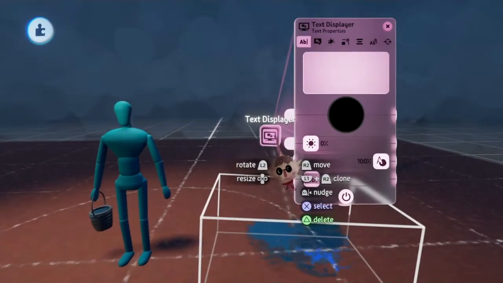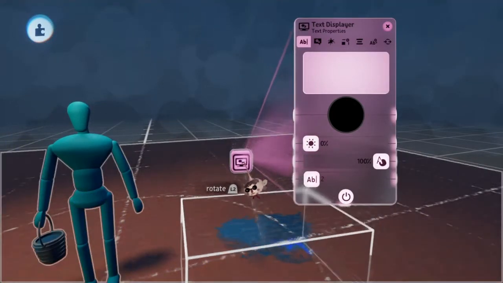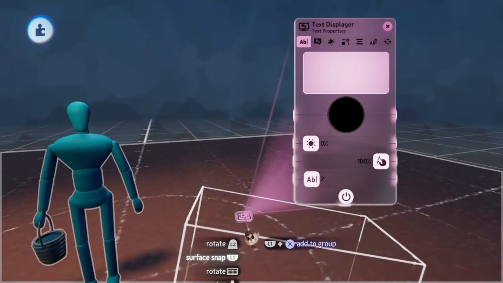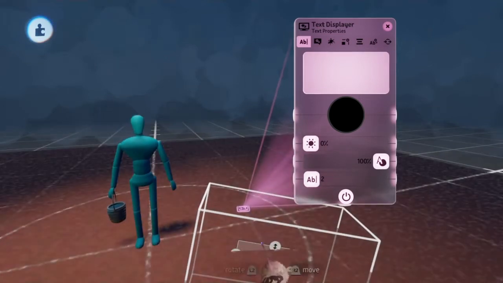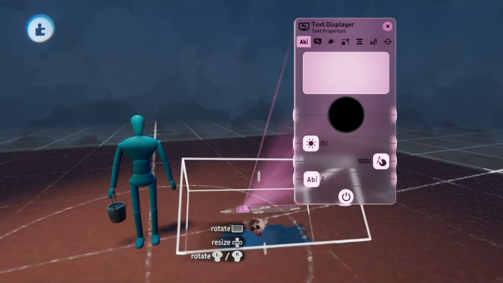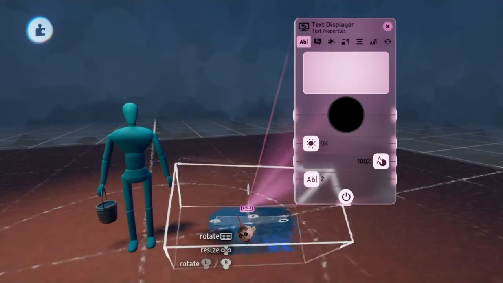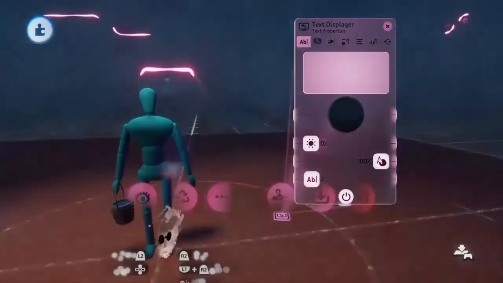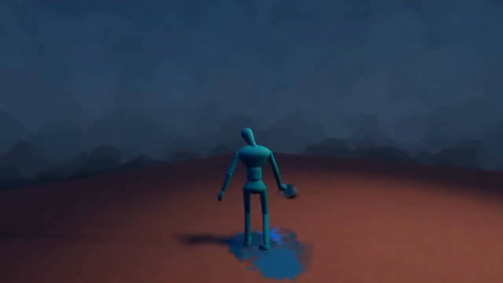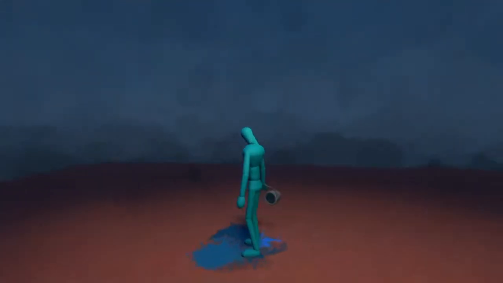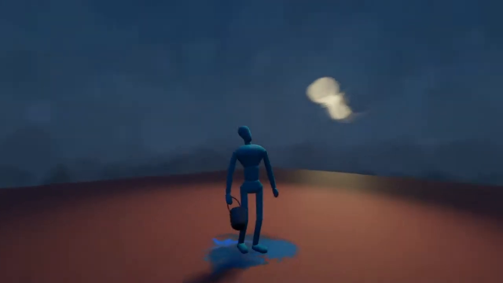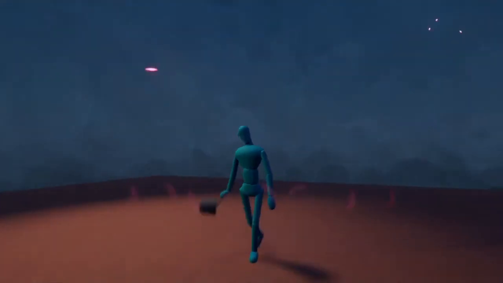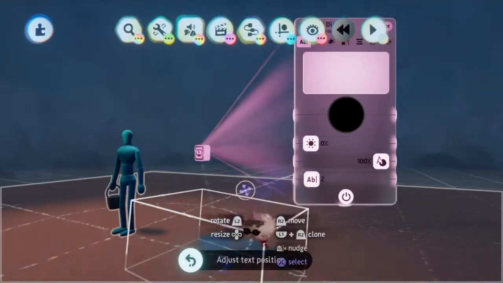Now, if I want to affect only one thing, I can scope it in, or I can just attach it by holding L1 and making sure that it's attached. I will adjust this a little bit. Okay, so now if I walk over it, it's not going to affect me at all, right? Because at this point, the text gadget is attached to the ground, so it's only affecting the ground and nothing else. Okay, that is important to understand.